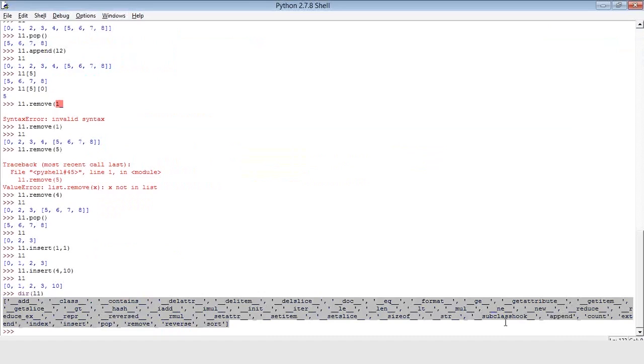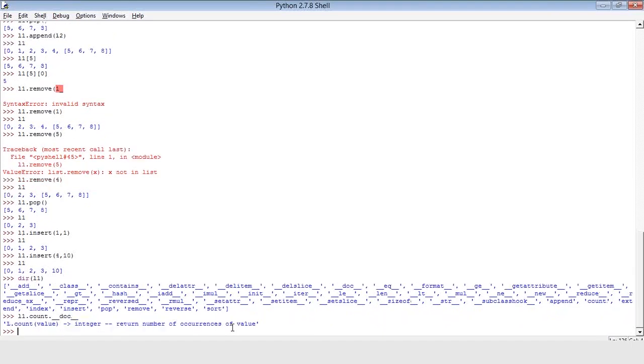Now you will be like, how do I know how to use it? That might be your question, right? So what you can do is say list1.count. If you say dir of L1, you list all the methods of your list and you get everything.